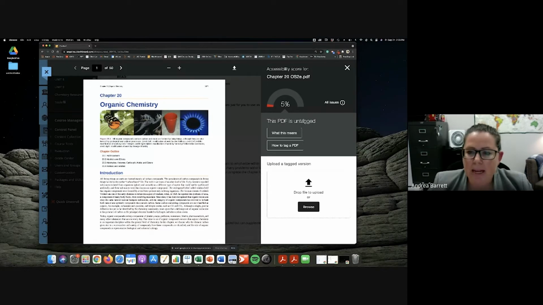It's going to say this PDF is untagged. So this might be new information to a lot of faculty about how PDFs should be posted. We have been told for a very long time that at a bare minimum, your PDF documents should be readable, okay? And the actual official name of that is an OCR or Optical Character Recognition PDF. And I'll show you that here in just a second.